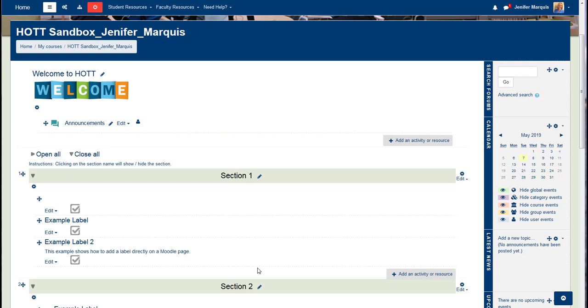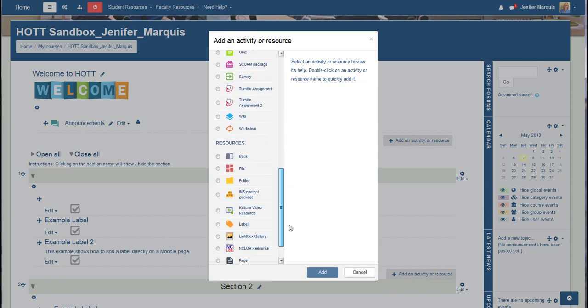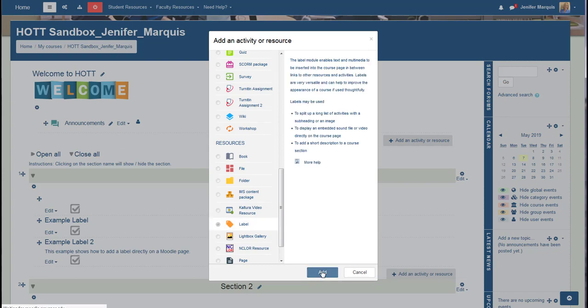Finally, I'm going to add my Start Here information. To do that, I will add an activity or resource. I will scroll down to find the label resource and add.